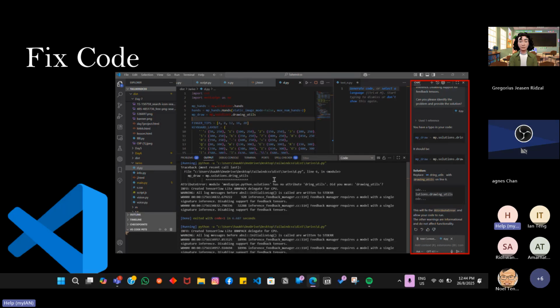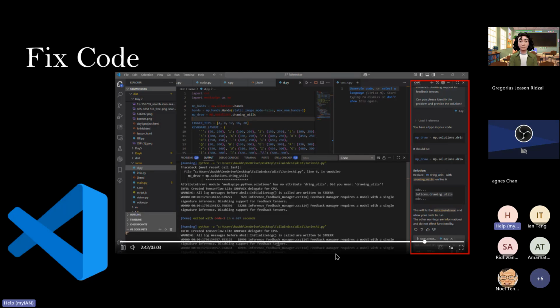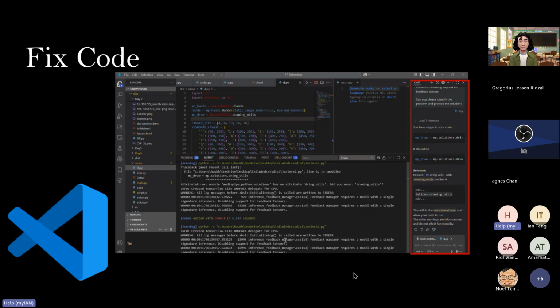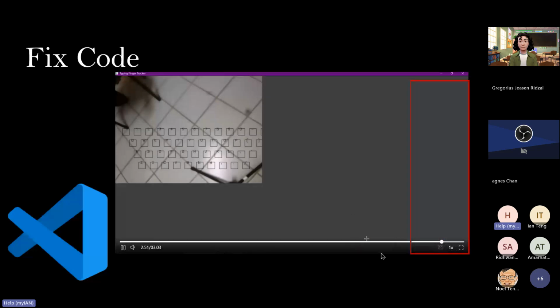So the code is working now. It's just that the visual part, the camera part, takes quite a long time to process. So it takes quite a long time for the camera to come in.